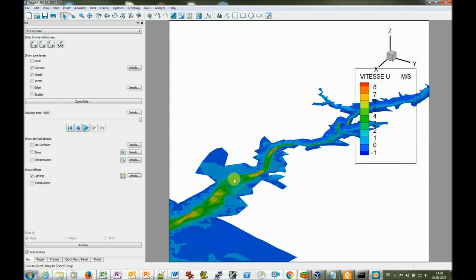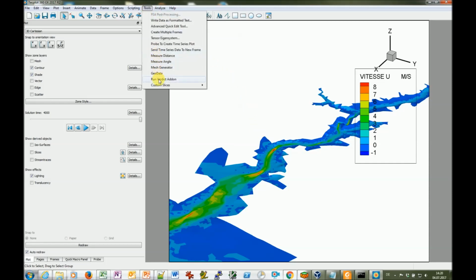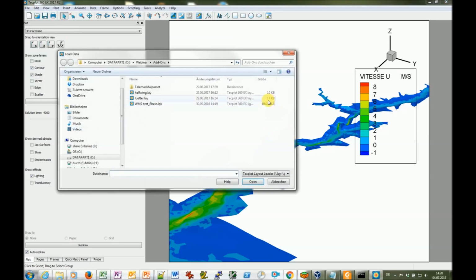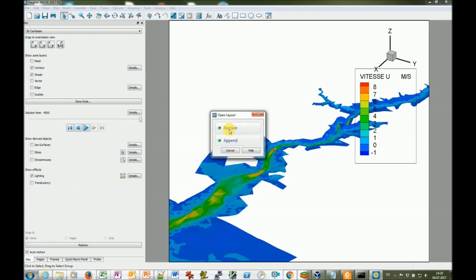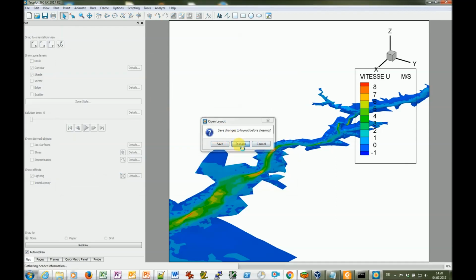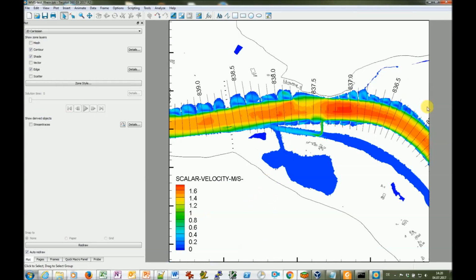Okay, and the next, we have to hurry a little bit. The time is running, and I would like to demonstrate you two other things. I would like to show you the WMF tool, which is present in Earth Scientist. And here we do the following: we first load a layout file, and here it is. We discard the old add-on, and here you see a river. It's the river Rhine in Germany, and the scalar velocity in meter per second.